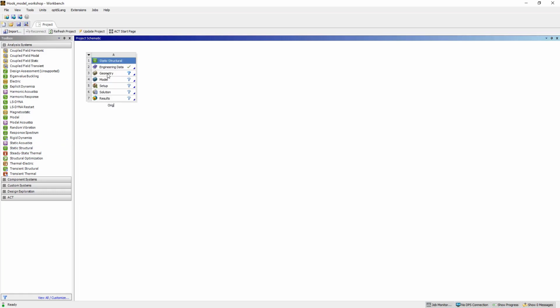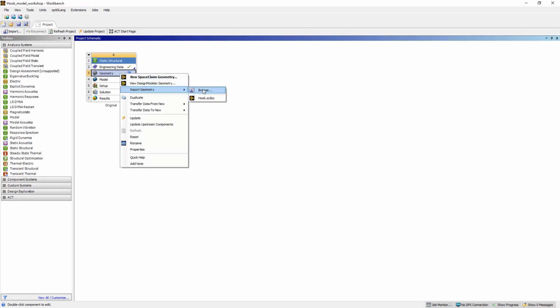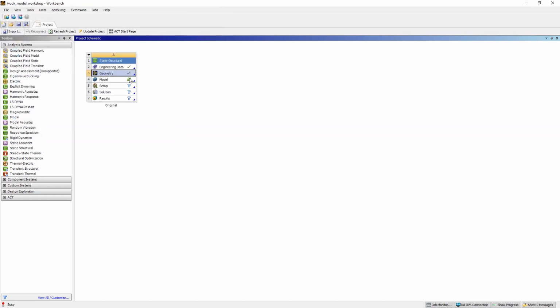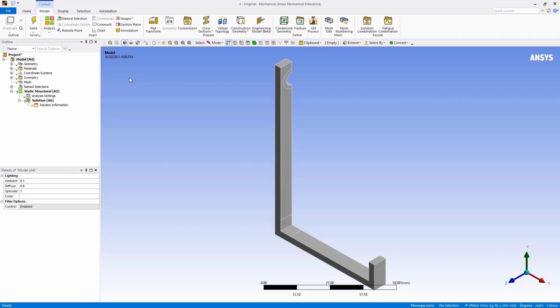Rename the System A to Original. Right mouse click on Geometry and import Geometry. Browse for the file hook.scdoc. Double-click on the model to open Mechanical.